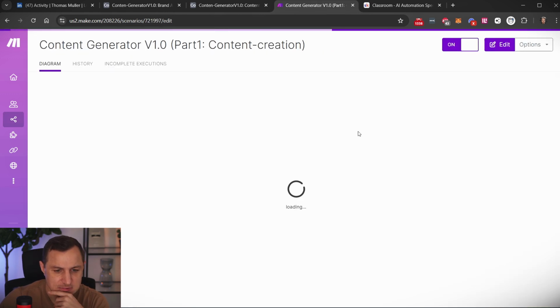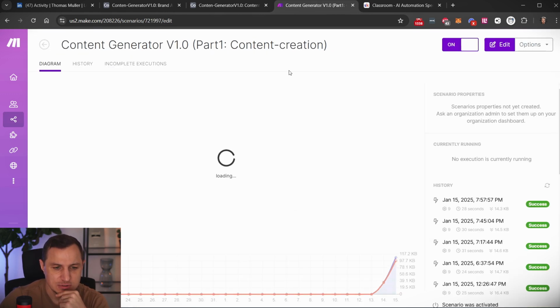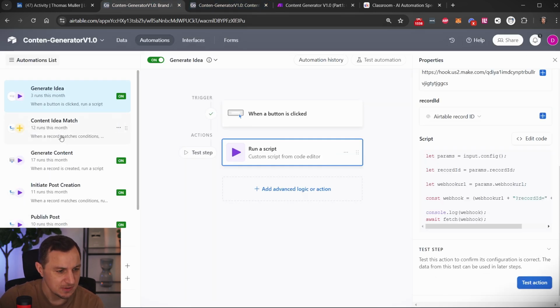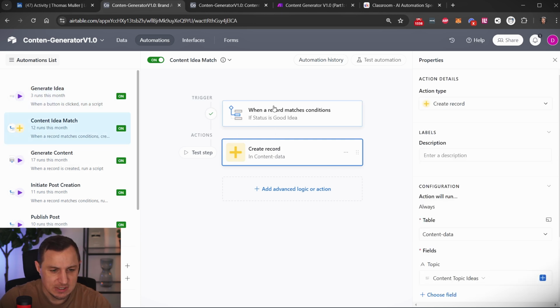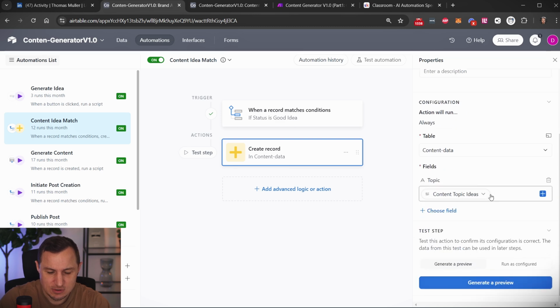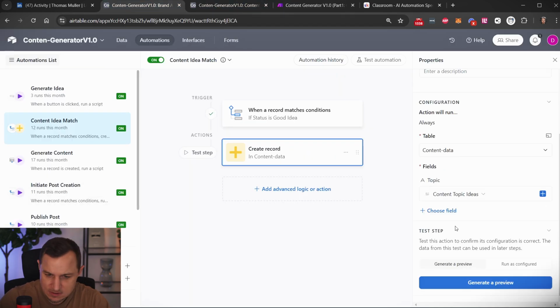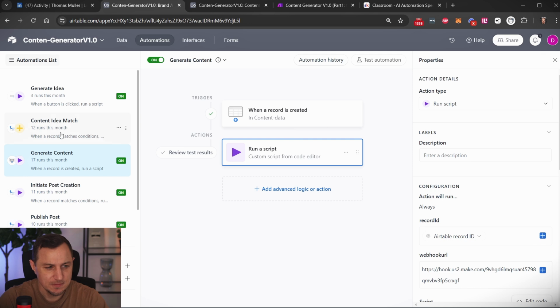And here, that's where we are with the content creation. So we're using a webhook, which is triggered once this automation is done. So here, if we set the status to is good idea, at this point, we create a record inside of our content topic ideas. And then this webhook is actually not called at this point yet, but when we say generate content, okay? So we then say when a new record is created.